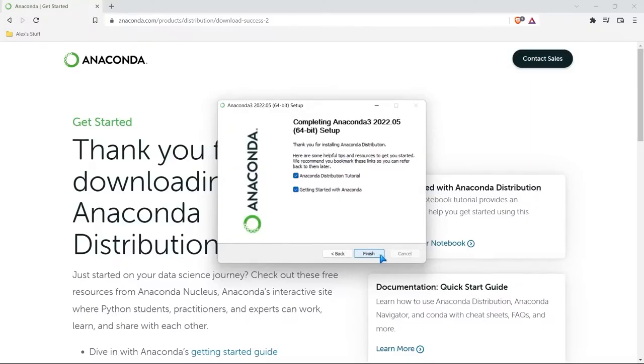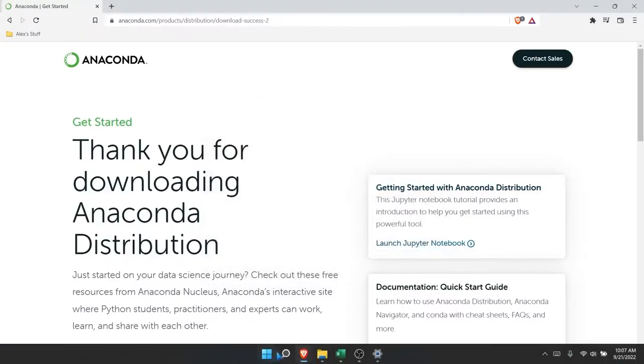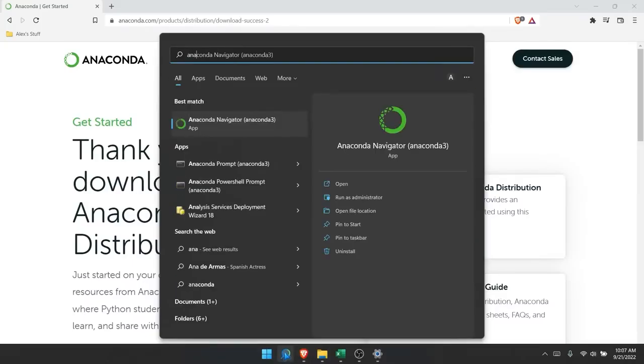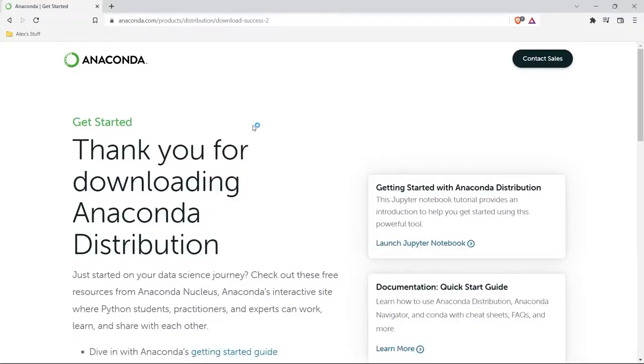But if you want to, you can have this tutorial and this getting started with Anaconda. I don't want either of them because I don't need them. But if you would like to have those, keep those checked and you can get those. Let's click finish. Now let's go down and we're gonna search for Anaconda. And I'll say Anaconda Navigator. And we're gonna click on that. And it should open up for us.